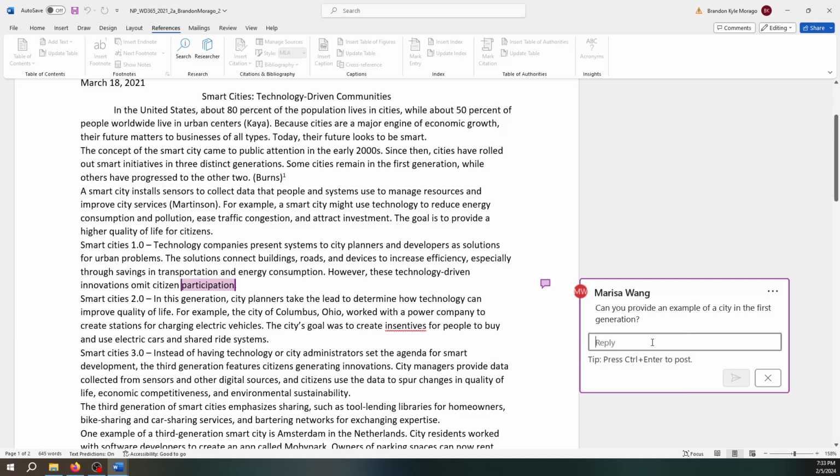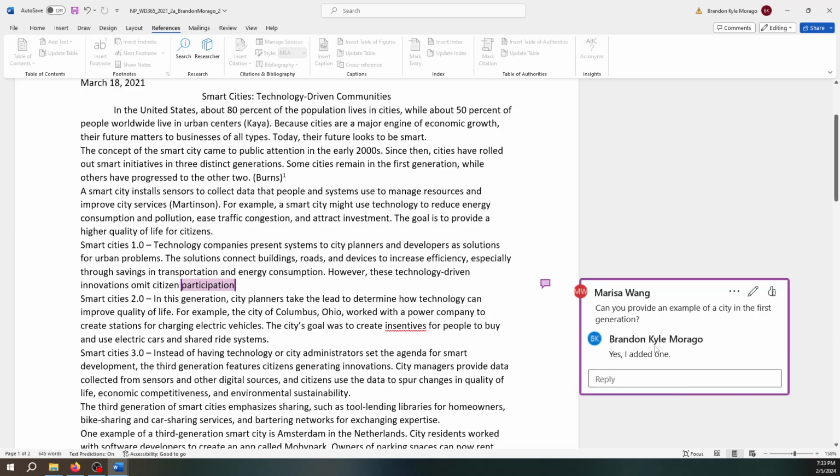You're going to click in the reply box here. You're going to type, "Yes, I added one," and click the send button. It should have your name and a comment. Let's see, copy and paste the following.